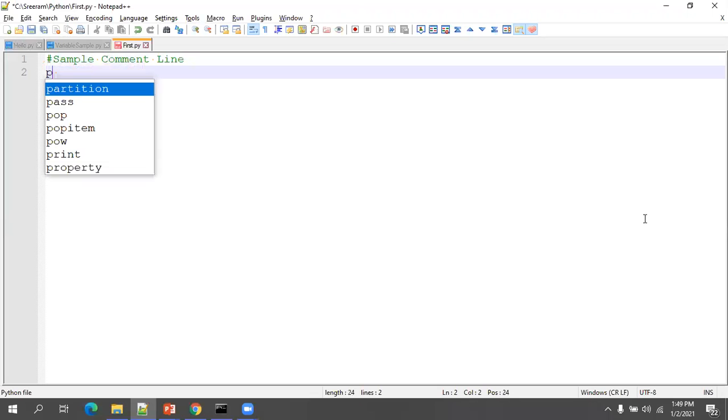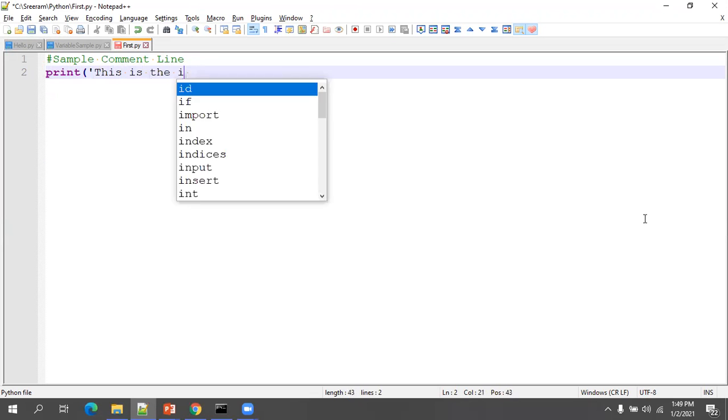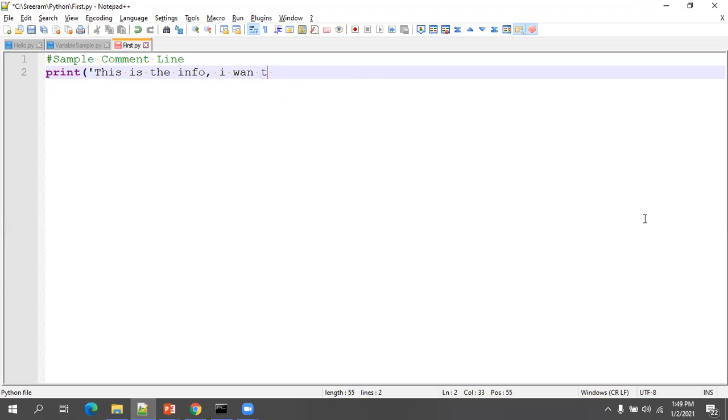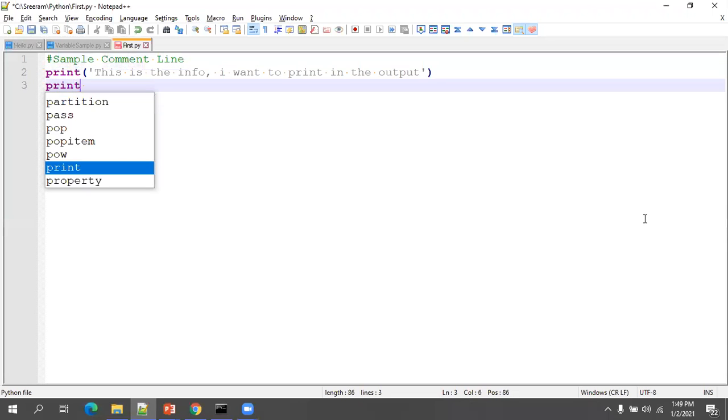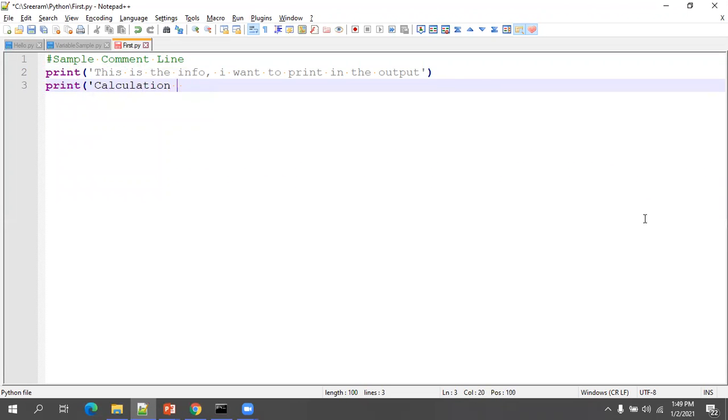I'll write print, this is the information I want to print in the output. Then calculation of 2 into 3 is, and just mention 2 into 3. Let's see what happens now.